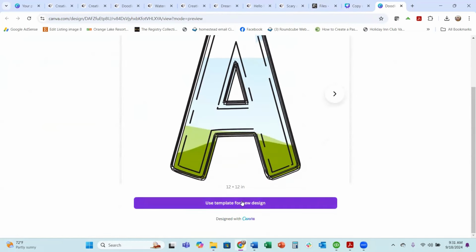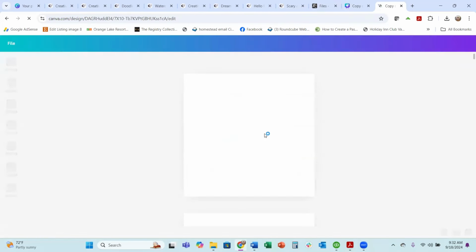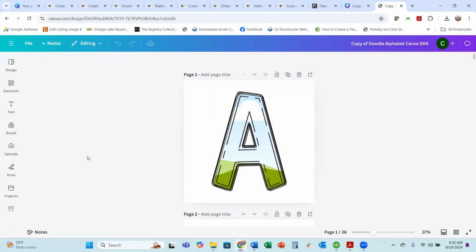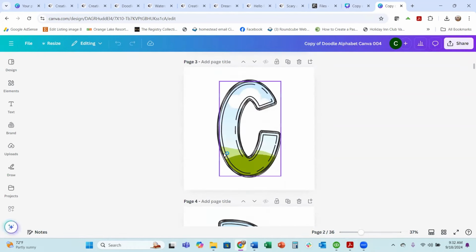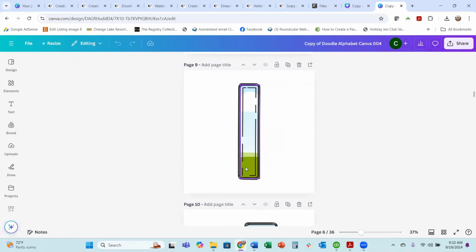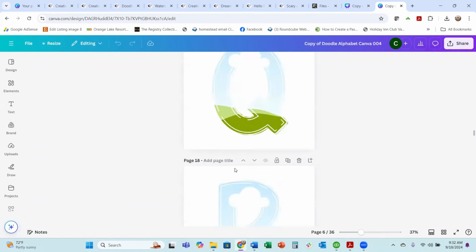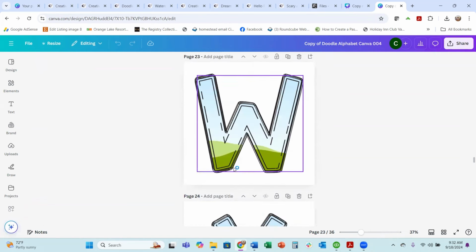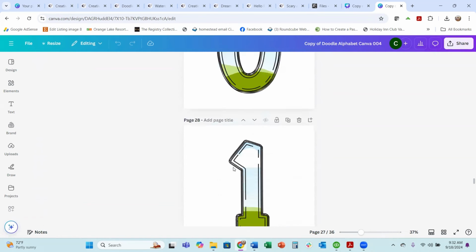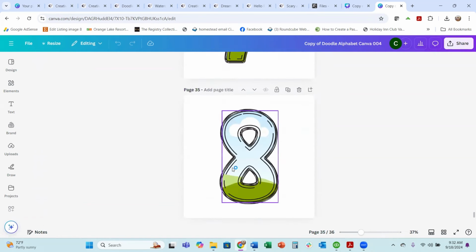So now you go to use template for a design. Click it. It's going to make it a 12 by 12. So it's coming in. It said that on the template. So now here's the alphabet. The whole thing's in here. You can scroll down and you can see it. You can take pictures of your dog, your kids, your yard, whatever you want, you can bring into these.